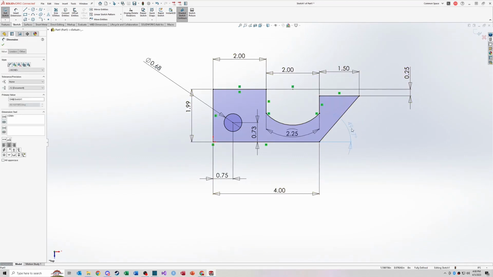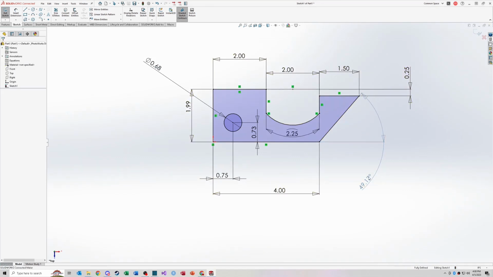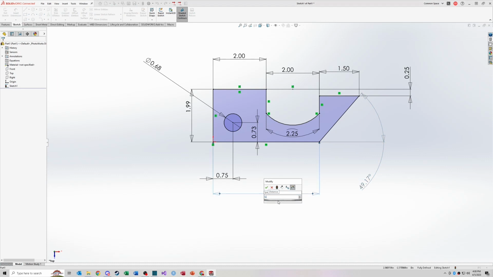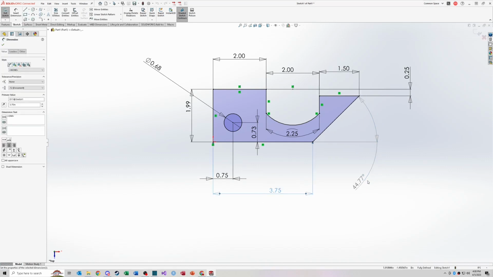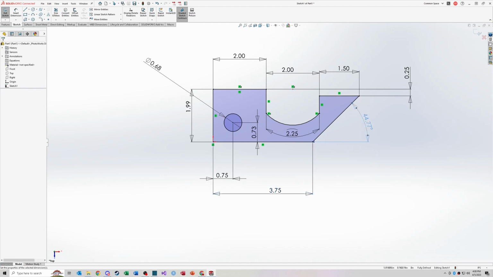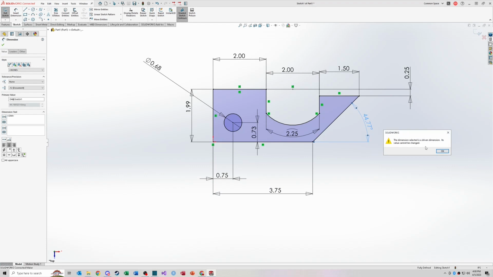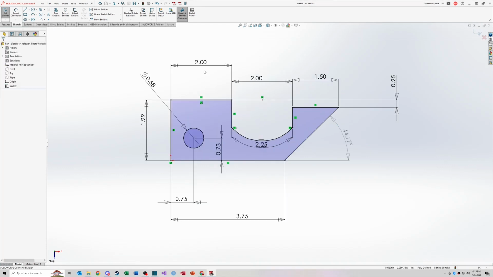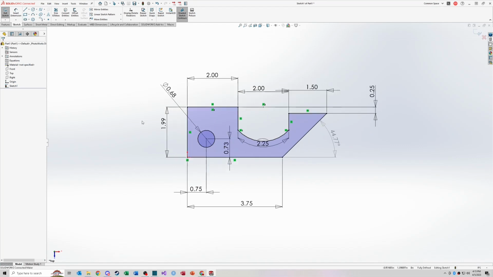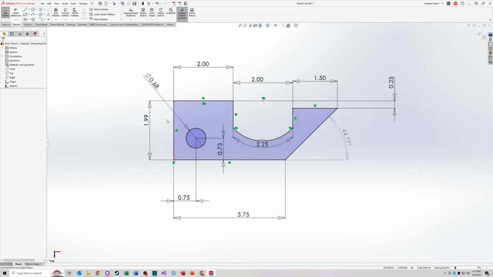So there I actually made this a driven dimension. You can see it turns gray in color, letting me know that it's essentially a read-only dimension. So if I make this 3.75, you can see that it will change this angle, but I can't actually edit this dimension. So if I double click that dimension as if I were trying to edit it, it says the dimension selection is driven and its value cannot be changed. So for the most part, linear dimensions, diameters, radiuses, angles, and arcs should cover at least 90% of situations.